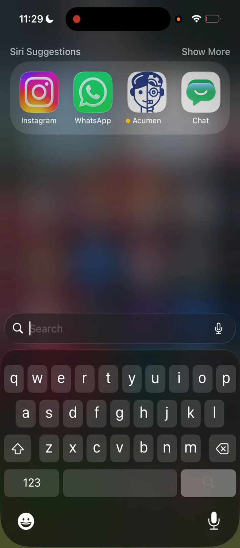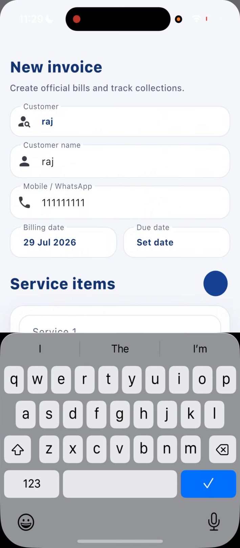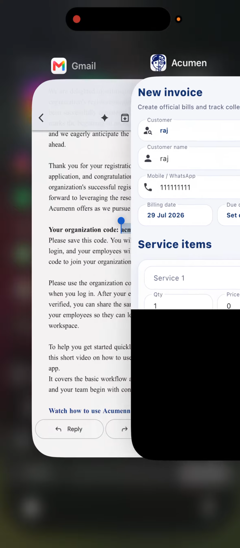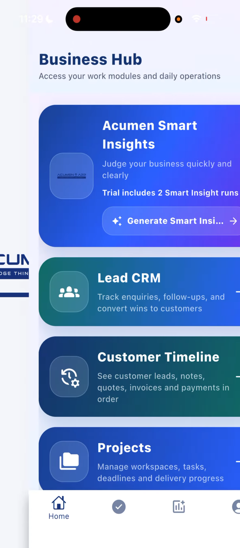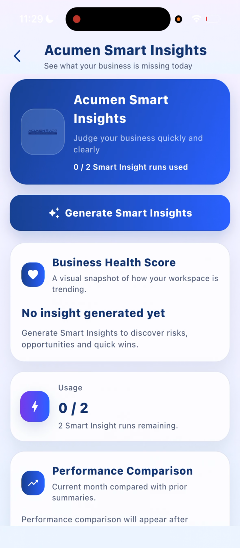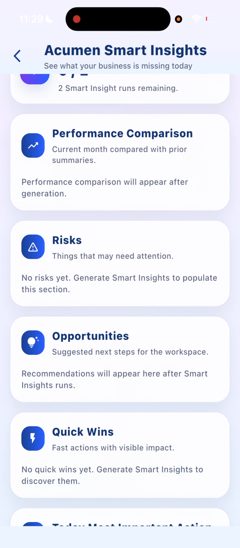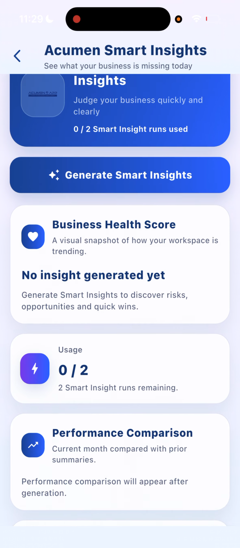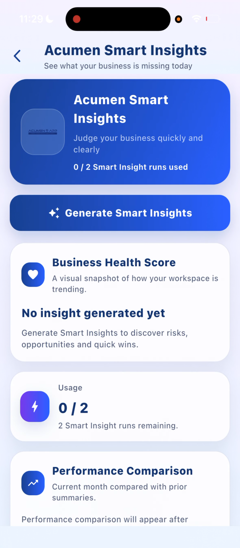And now let's move to another module of the Acumen app. Once this data gets filled up, Acumen Smart Insight will study your data and generate a report according to your data, whatever data is analyzed by Acumen Smart Insight.